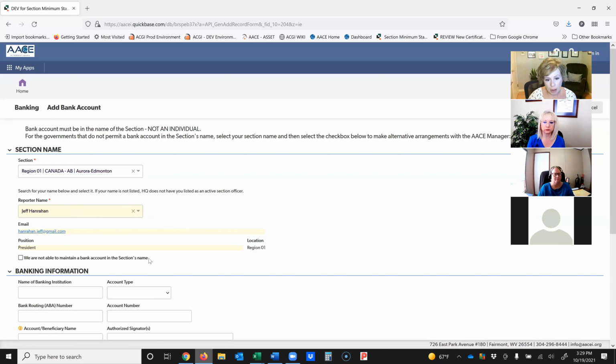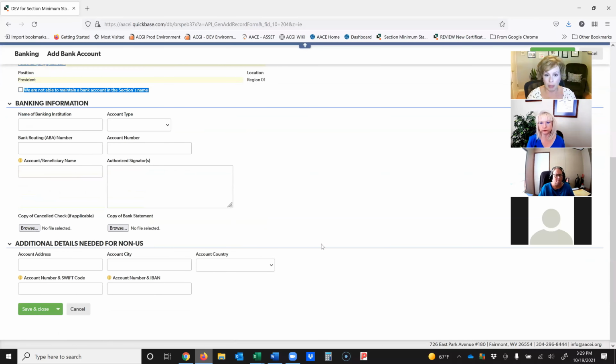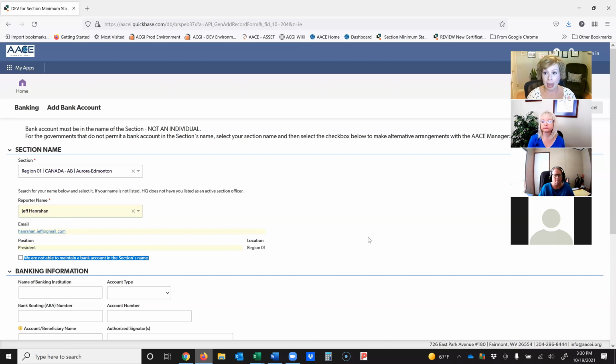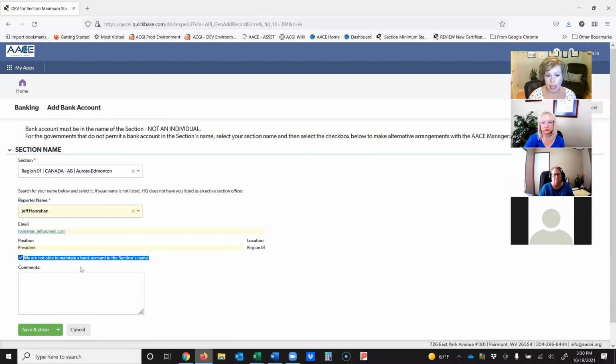You're going to notice this area here. I'm going to highlight it because all of this information starts to populate based on landing on this add a bank account. If you select this box, you are saying that we, meaning on behalf of my section, are not able to maintain a bank account in the section's name. Here again, as we talked about in government filing, there are certain countries that prohibit sections to have a bank account in the section's name. So in those cases, we'll deal with that right off the bat. If you select this button, then you have a comments box. Notice all those other things go away.